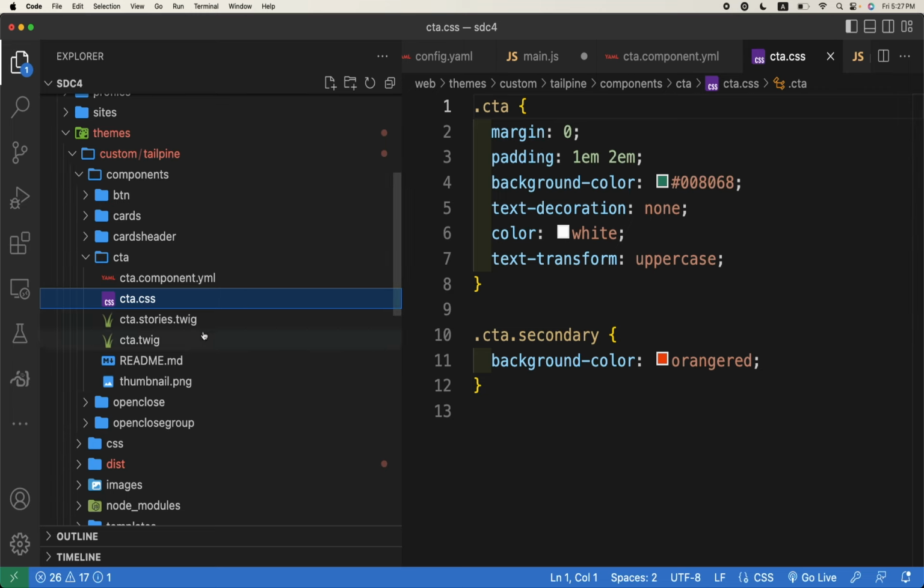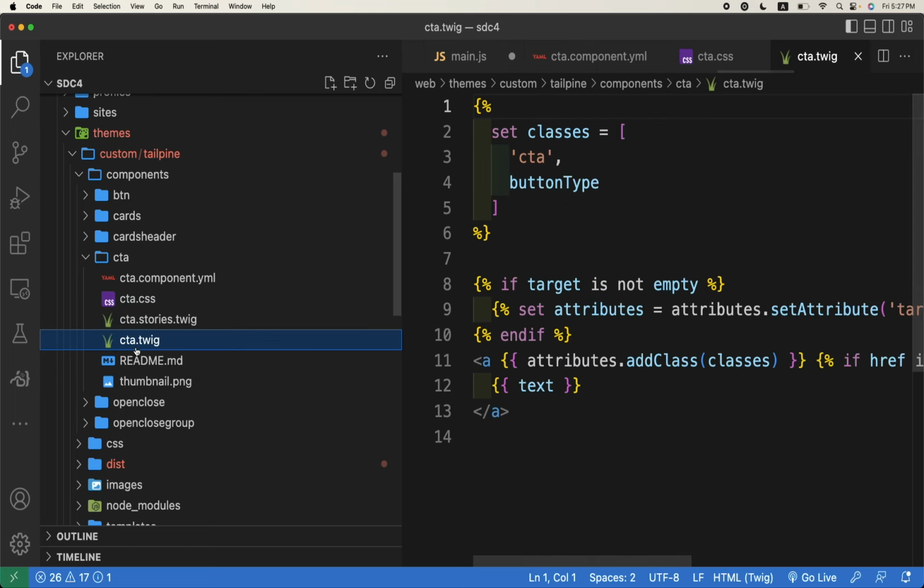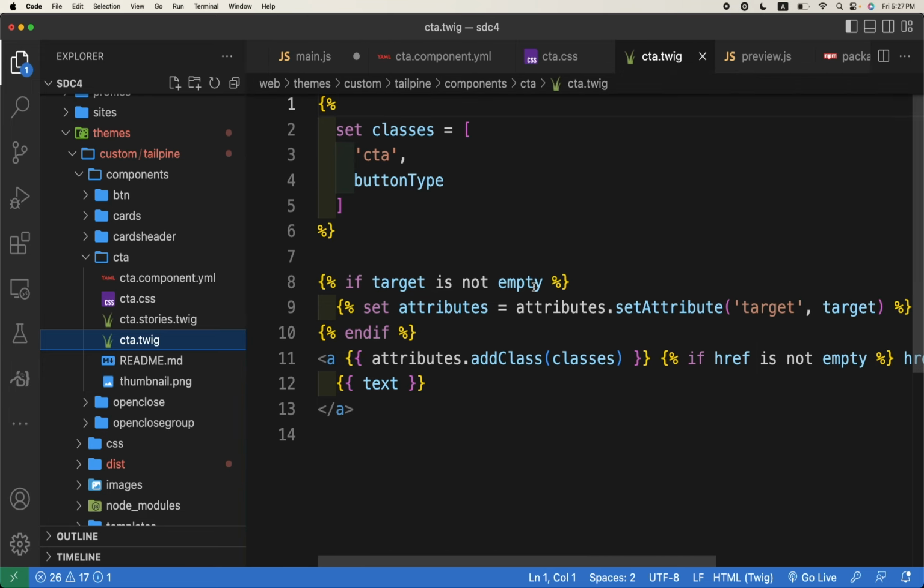So any JavaScript can be added here. Then the most important file is cta.twig, this one, cta.twig. So this is the output file of any, just like any twig file in Drupal. So remember, it should not be html.twig. Okay, this is going to be just twig. So cta.twig, and it can have anything.